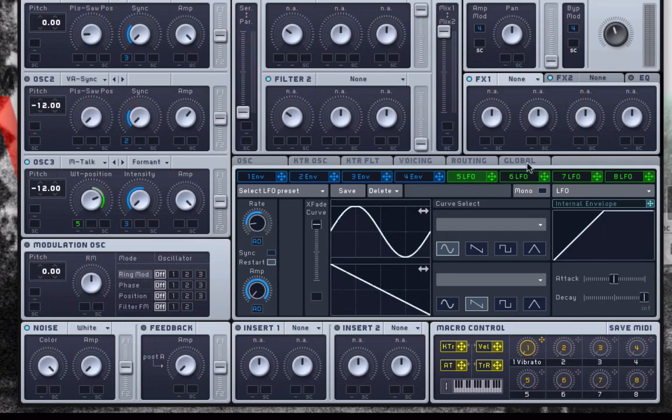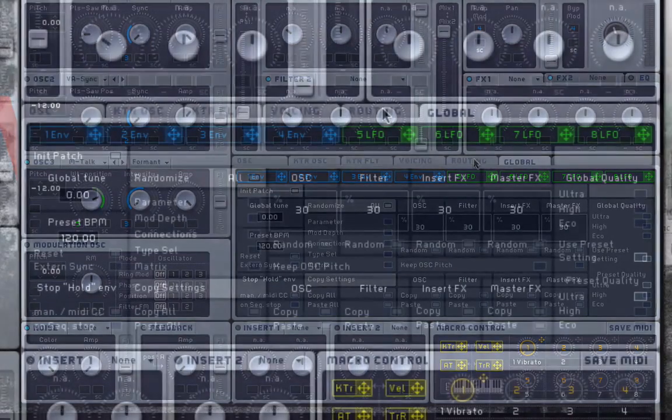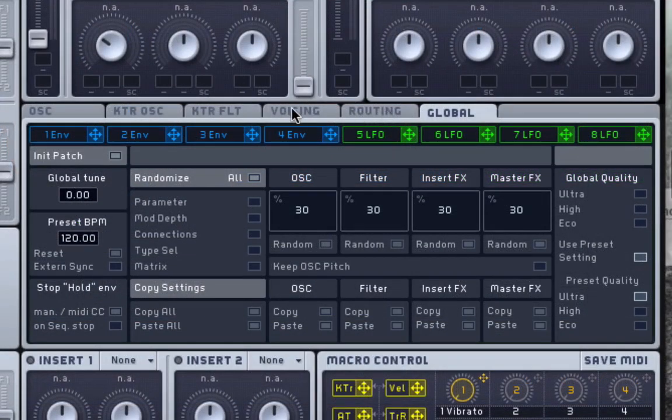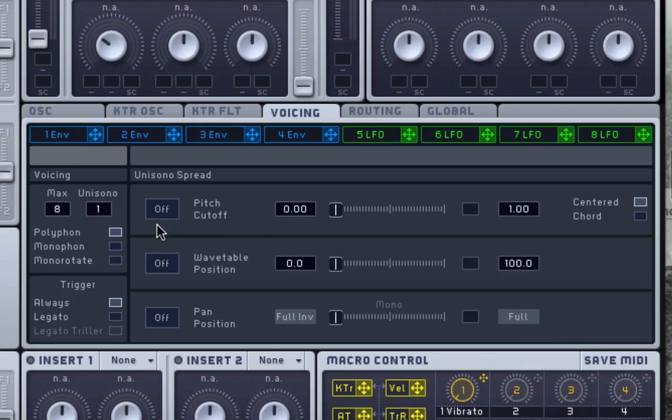We need to set up a couple of these global parameters in order to get the best sound. So we're going to choose the voicing page, and I'm going to choose monophonic as well as legato triller. And remember that legato triller means that when I play a note and then I play another note while the first is held down, when I let go of the second note, it drops back down to the first. Sounds like this.